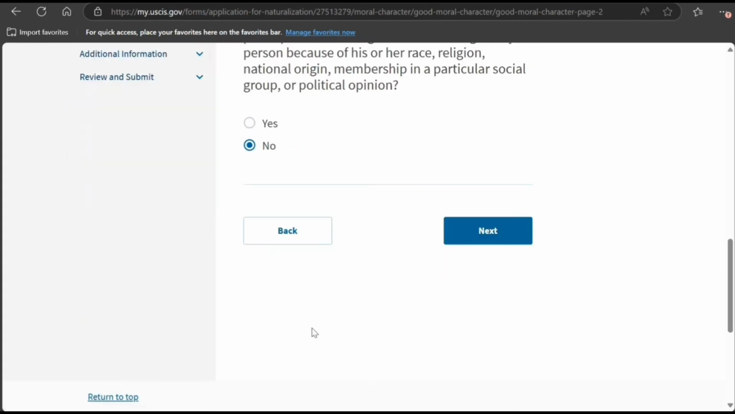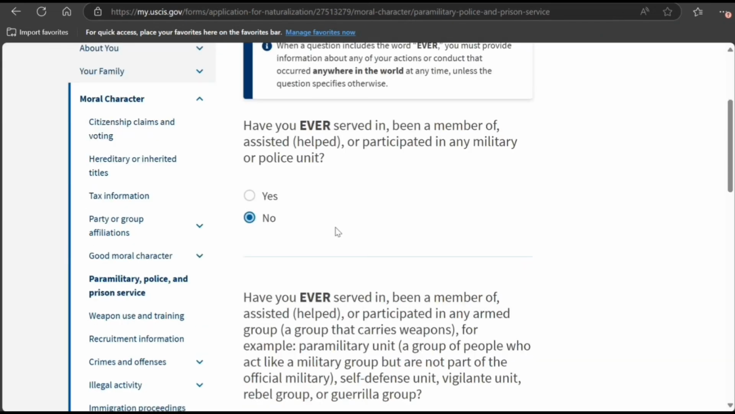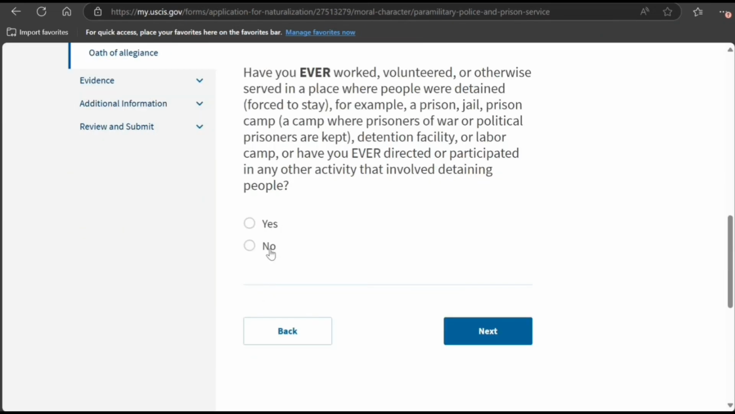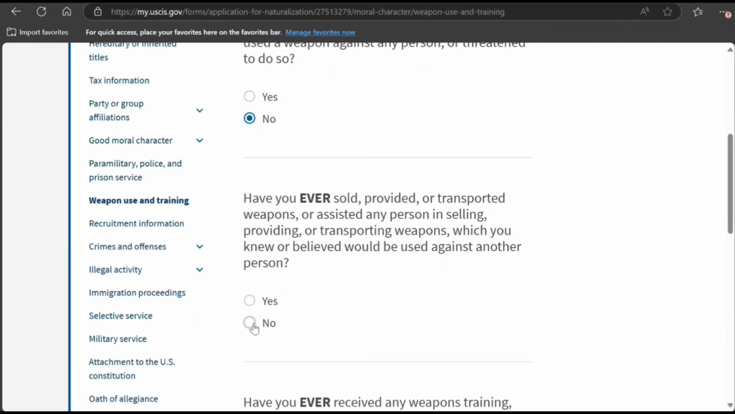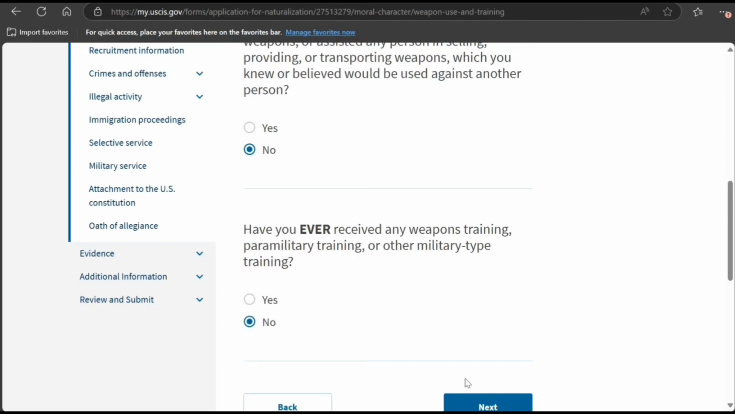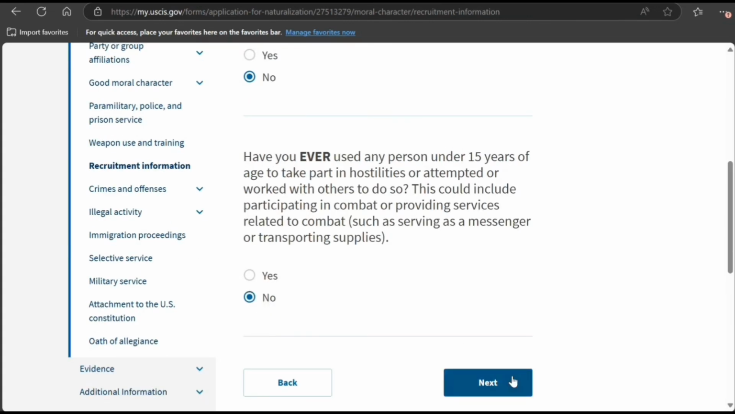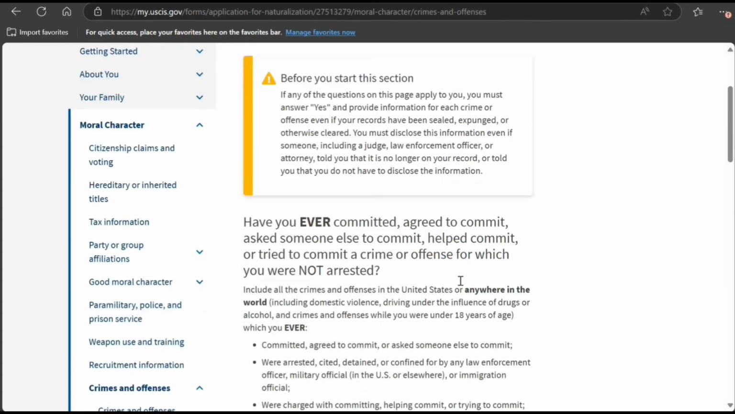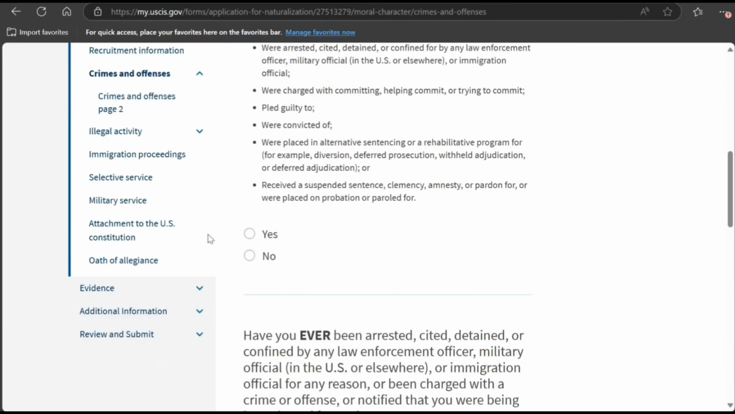Read all these, okay? Don't just go no. Read all these and answer as per your case. Don't do what I'm doing. Have you ever served in an armed military police unit? Yeah. Weapon use training. Wow. So many things. Have you recruited, enlisted, or signed up a person? My God. You will commit, agree to commit, ask someone to commit, help commit. You're not arrested. My God.